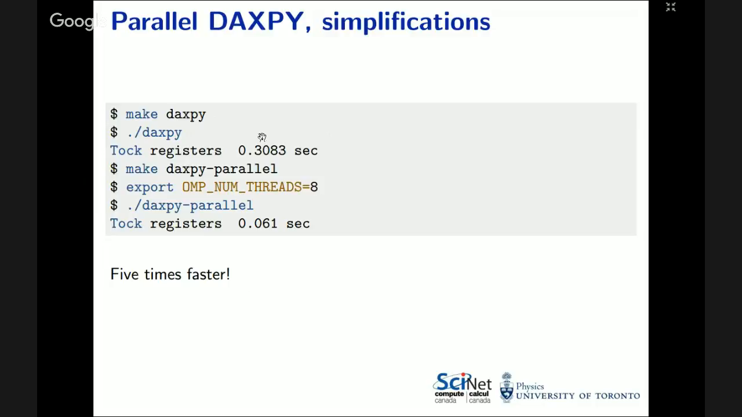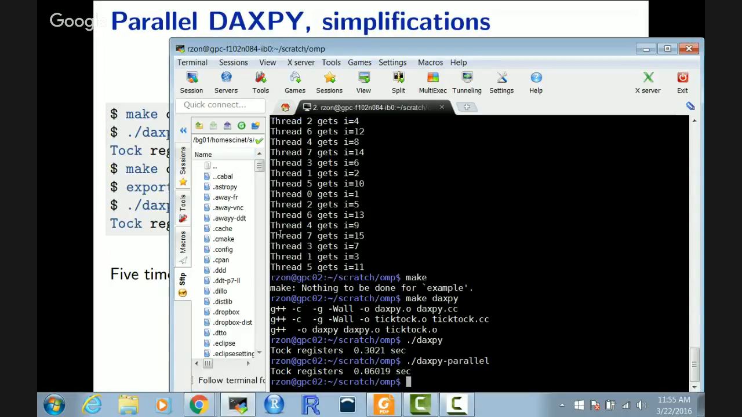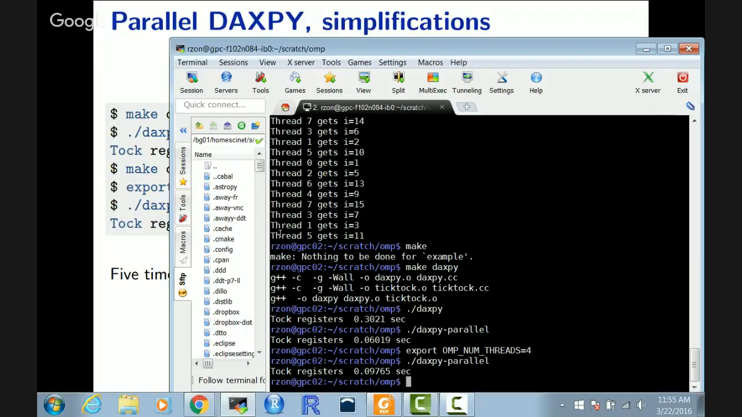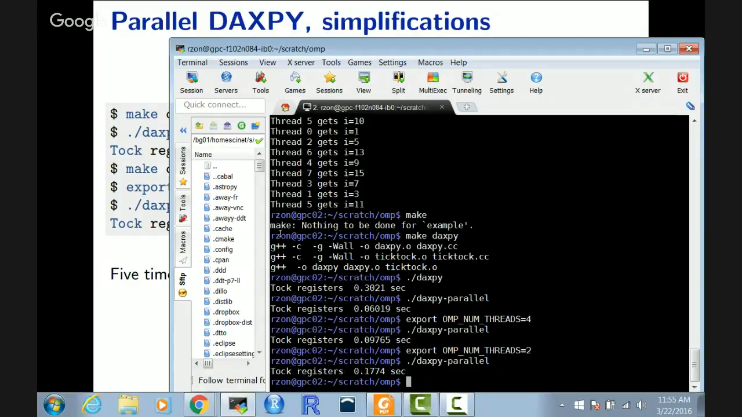Okay, so let's just see how fast this was as a final thing. So here's my DEX speed. It ran in 0.3. I run it with 8. It runs in 0.06 seconds. Hey, 5 times faster. Yeah, that's pretty weird. So if I want to do a scaling test, and this is likely one of the things we'll have as homework, I can just change the number of threads and say, okay, for 4, I got 0.09. That was nice. For 2, I got 0.17.